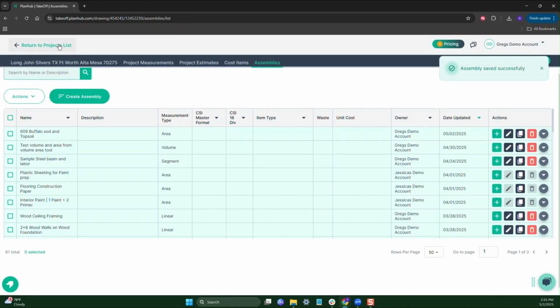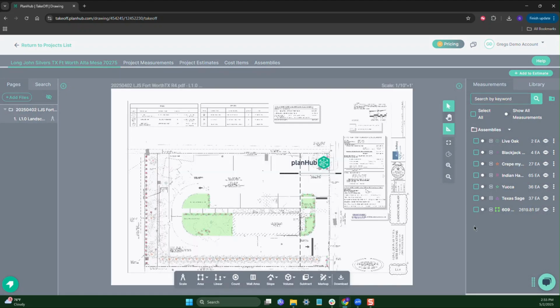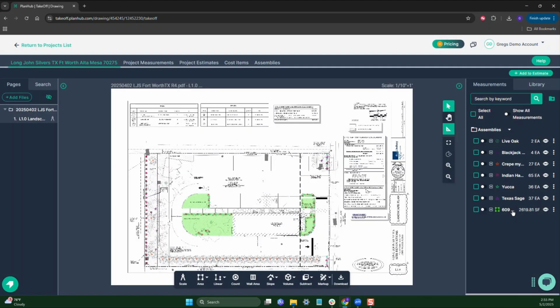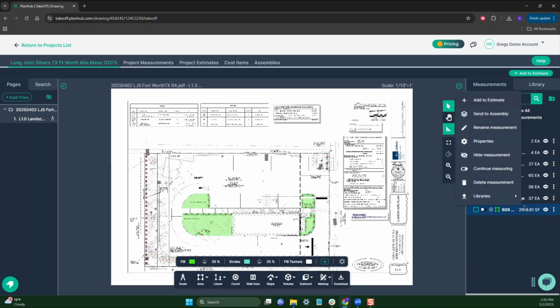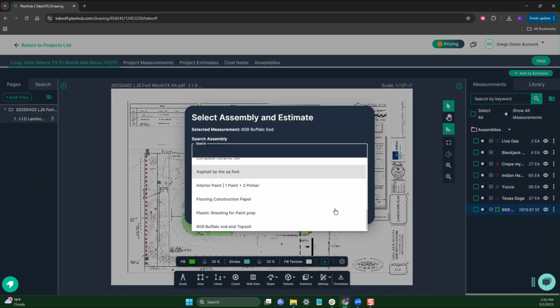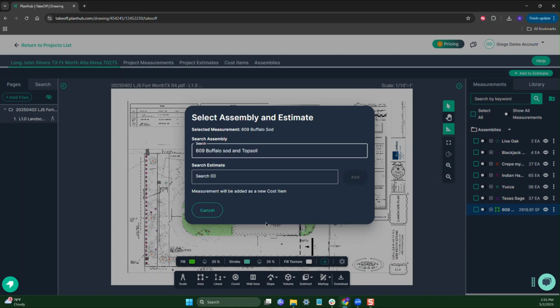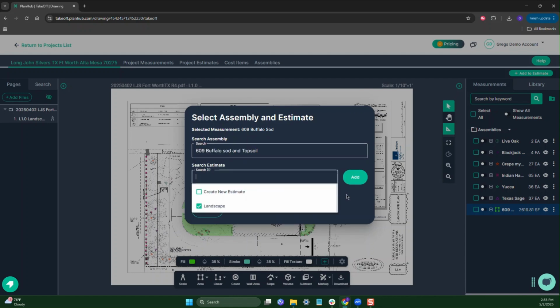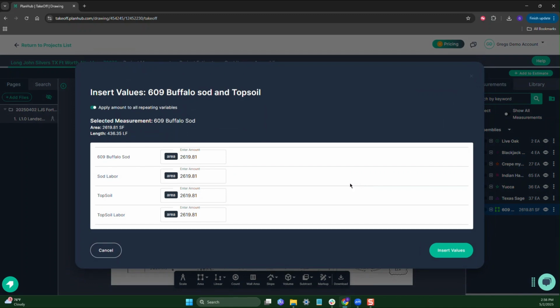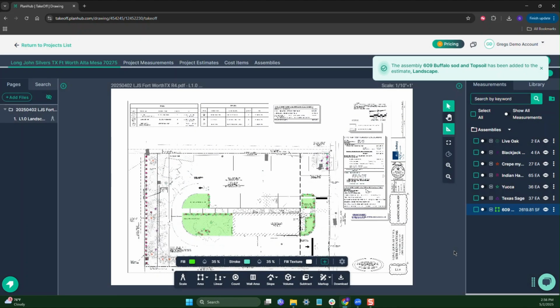After that saves, I'm going to move back over to the Takeoff window where our measurements are. I'm going to right click on the 609 buffalo grass result. Choose the option number 2 on the list, which is send to assembly. Scroll all the way to the bottom for the newest. Click to select it. Click the page I want it to fall to. Then click Add. Assemblies have an Insert Values verification box that opens to verify if you want to use these values exactly as they're measured. If that's the case, then we're simply going to click Insert Values.